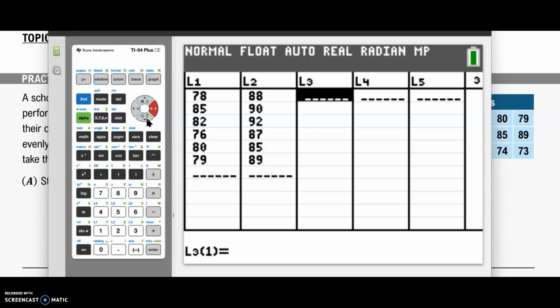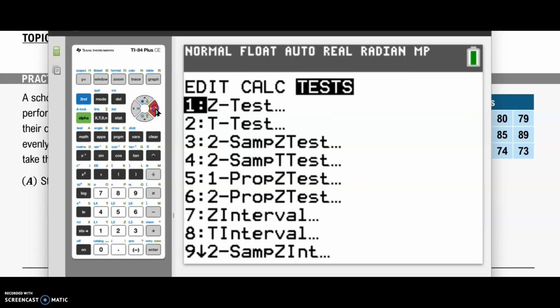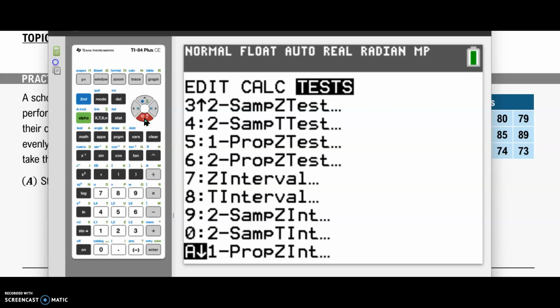And last one was our online class, which was 75, 70, 68, 72, 74, and 73. Then we go to Stat, Test. We're going to go down to ANOVA Test.